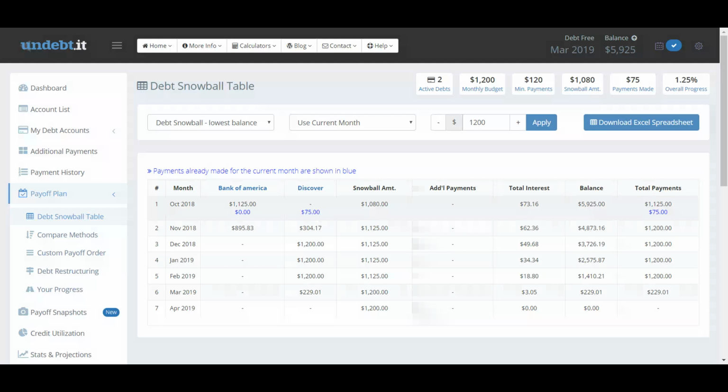And this blue amount represents the payments we have already made for the current month. So you can see this is switched over to $75. Same here. Blue amount is current month. So I paid $75, and I still have $1,100. I'm sorry, $1,125 left to pay towards the Bank of America.